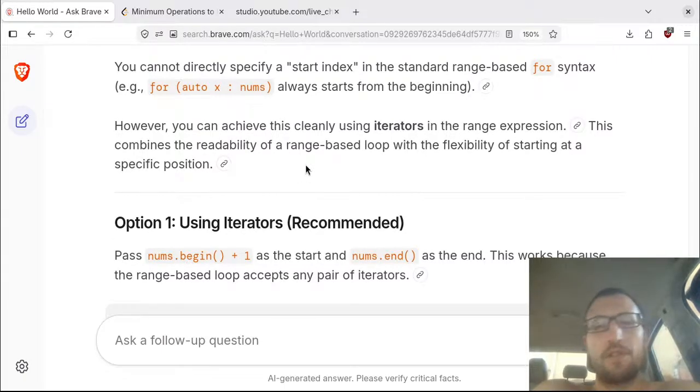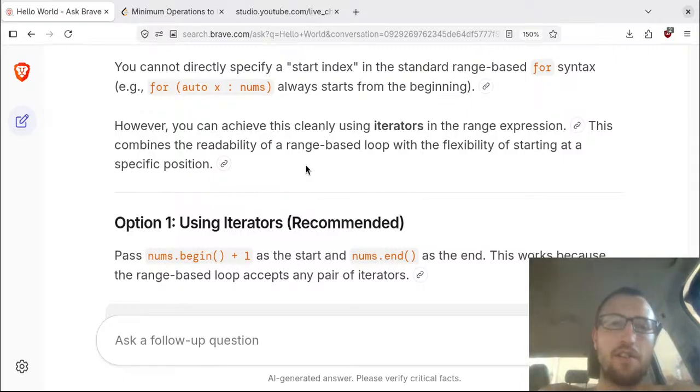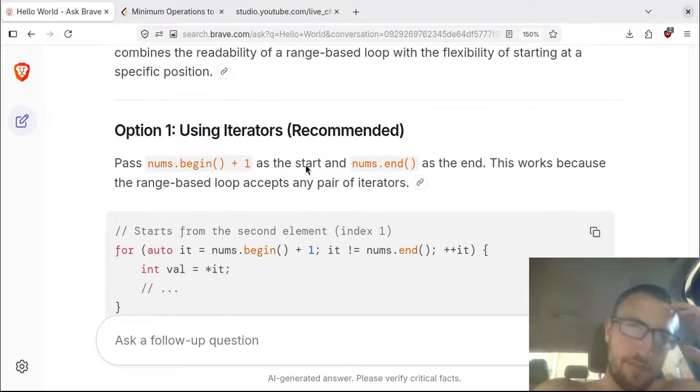Cannot directly specify a start index in the standard range-based for syntax. Okay, that's what I thought. Can achieve this cleanly using iterators in the range expression. This combines the readability of a range-based for loop with the flexibility of starting at a specific position.